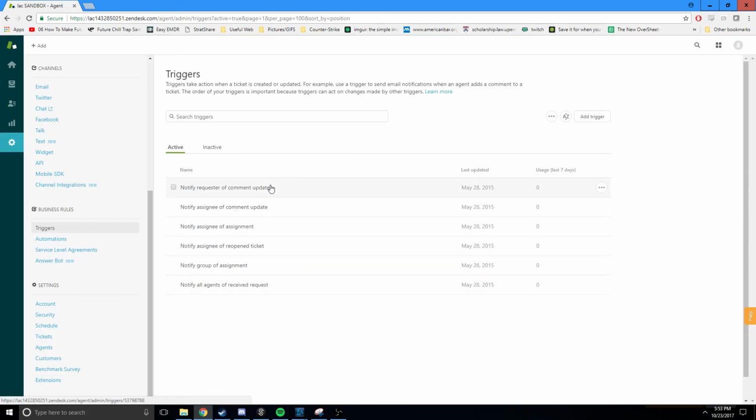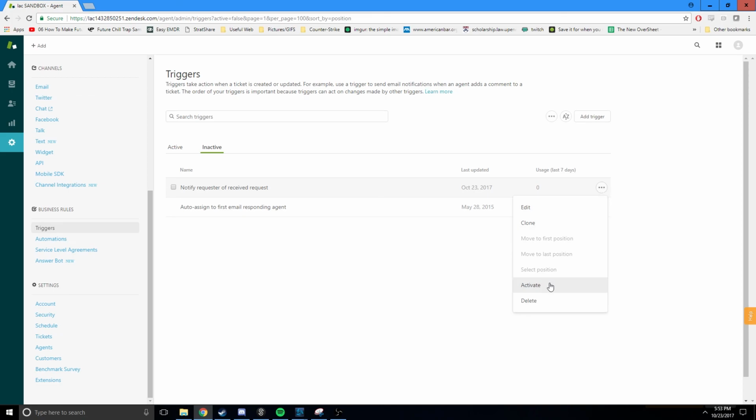If you deactivate it, you're going to notice it's no longer on your list. You come over here to inactive. There you go. You're going to see that there's actually two in here. One of the ones last updated was the one we did today, notify requester of received request. We can actually push it back over. You'll see that it gives you a couple more options. We'll just click activate and bring it right back on over. So you're seeing that it's no longer here. It's going to be back in your active list.